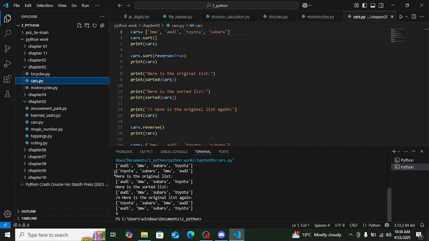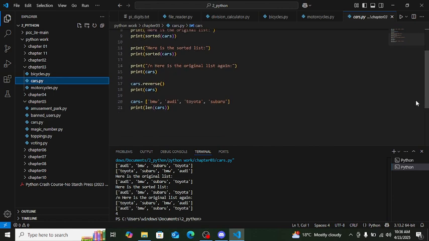Printing a list in reverse order. cars.reverse, then print cars. It's printing from the end to the beginning. So in reverse order, it's Subaru, Toyota, Audi, and BMW. So it's going to start from the back to the beginning.